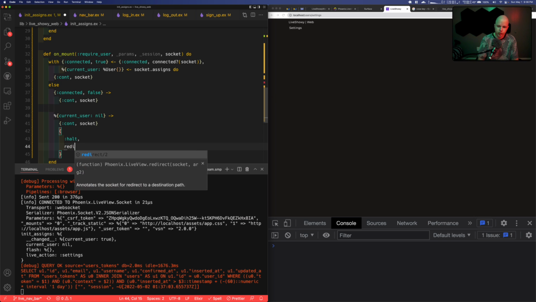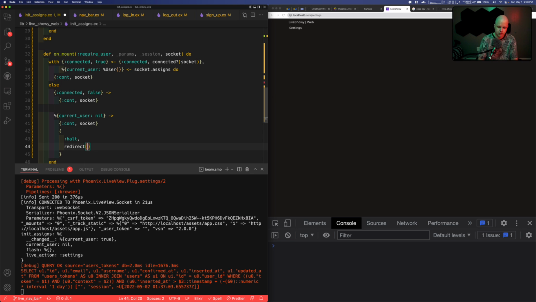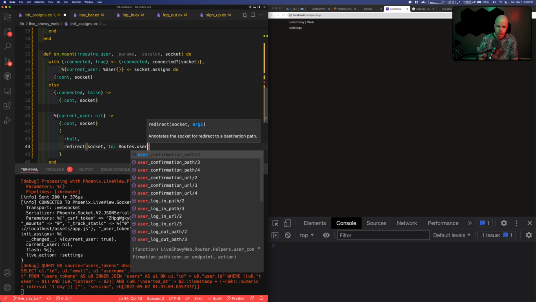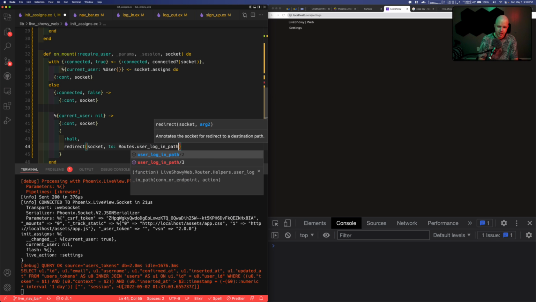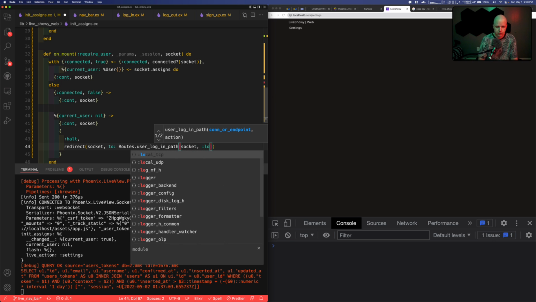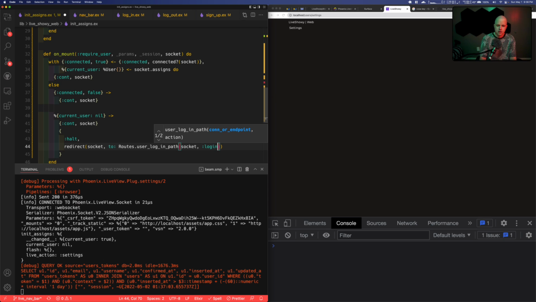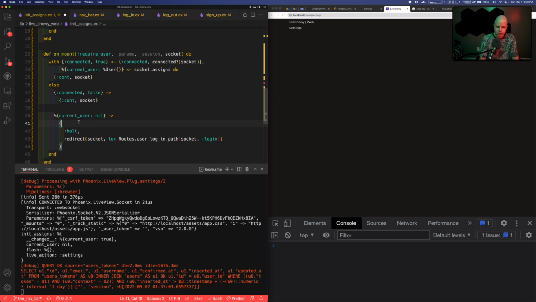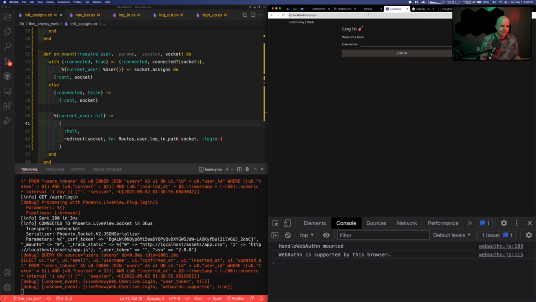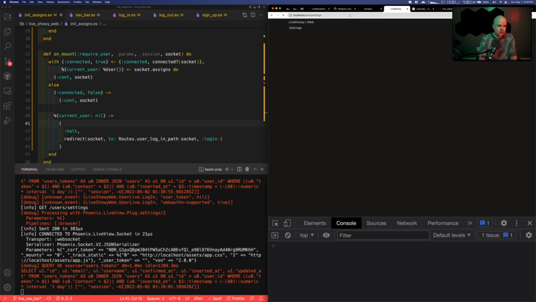I think this was just going to be a redirect socket to routes dot user login path socket login. I think there was another option after that, but we'll see. And then I need to clear out this extra line there. There we go. Okay, so now I cannot actually see user settings.